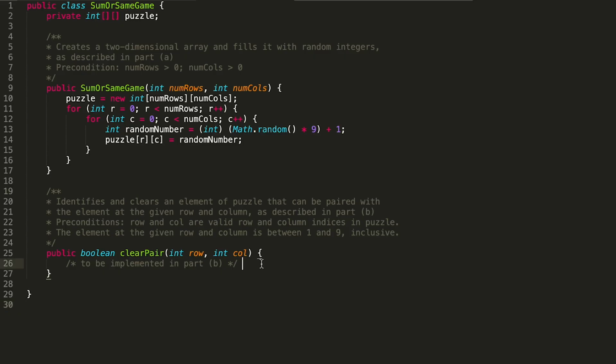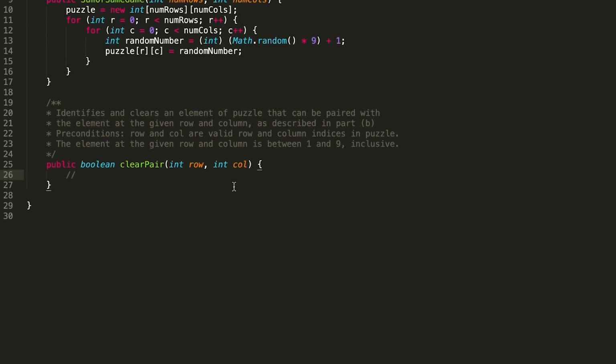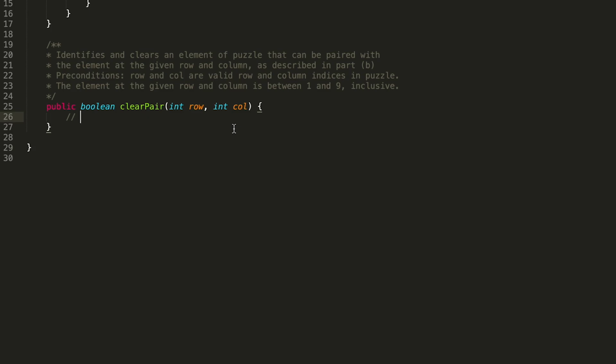Let's write some pseudocode first so that we understand what we want to be doing here. We are given a row and a column, and everything hinges around the value that's found at that given row and column. So we're going to grab the value at the given row and column. And why do we care so much about this value? Well, this is the value we're going to be comparing to see if there's any other value in that row or lower that equals that value, or if you add that value and some other value, it equals 10.